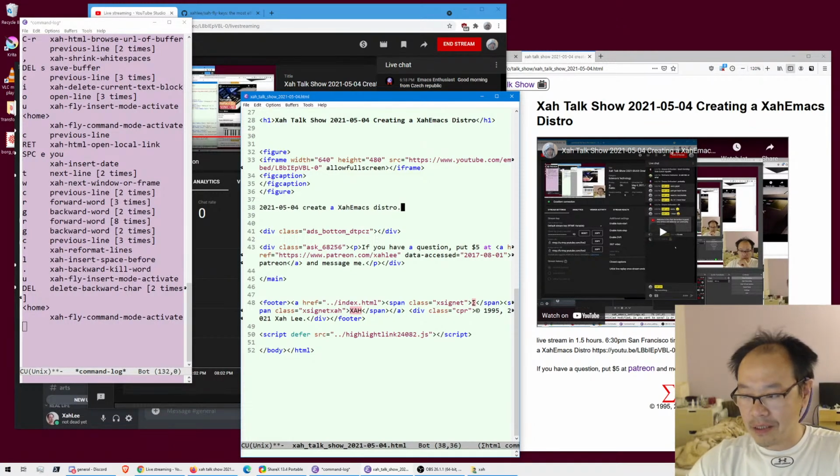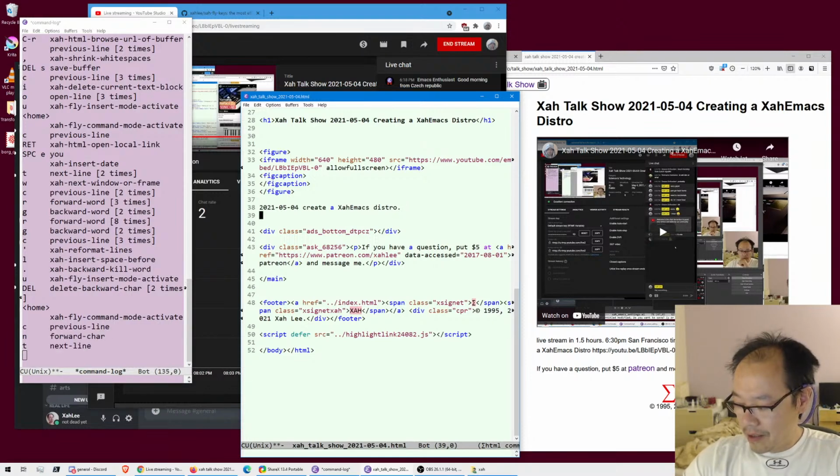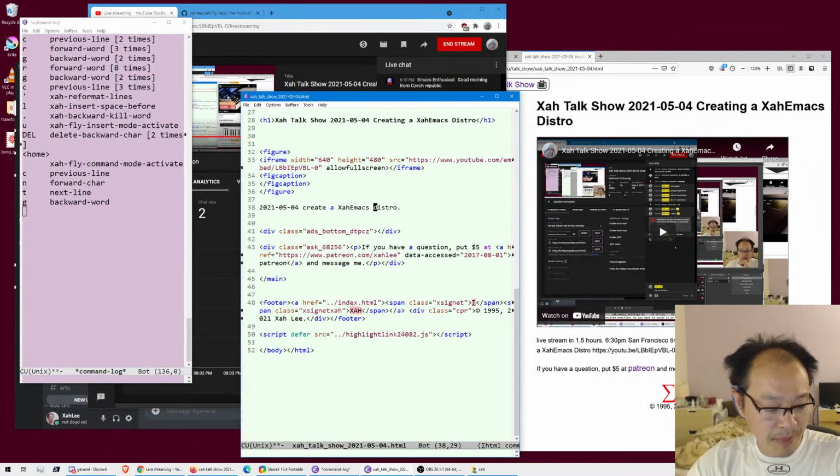I did this like 15 years ago, starting with ErgoEmacs about 12 years ago, 2008 also. And I did that for about 8 years. So let's do XahEmacs distro. So why am I doing that?